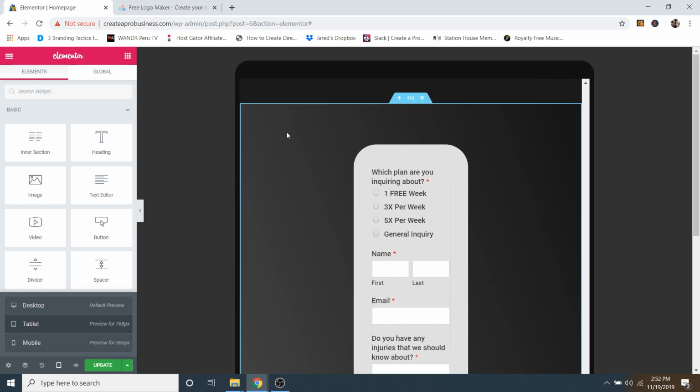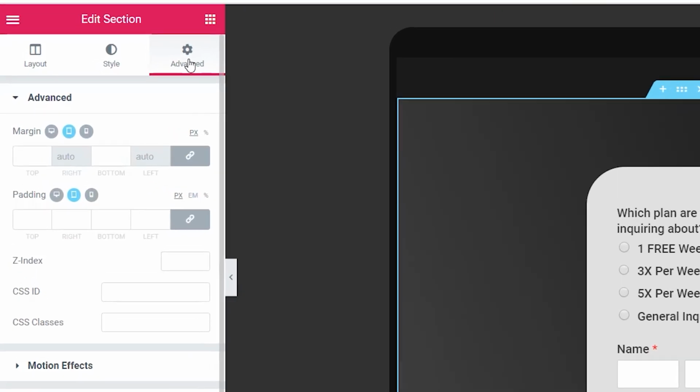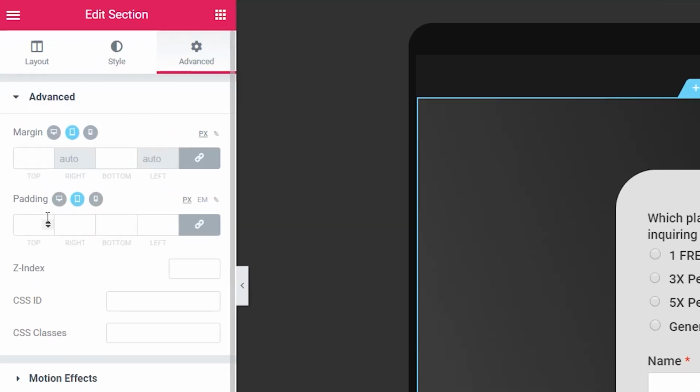So let's go ahead and fix that, and I'll show you what I mean about changing it on one device and not the other. So I want to edit the spacing in here, so I'm going to just go to this section, and then I'm going to go to advanced up here, and then you can see I've got padding. So with padding, what I would do is make sure that it is on the tablet symbol. So you can see I've got a desktop, a tablet, and a mobile. So as long as I'm changing it on just one, it's not going to change it on the others.